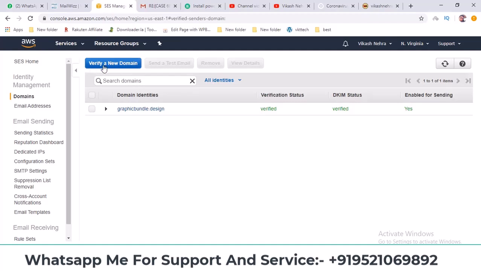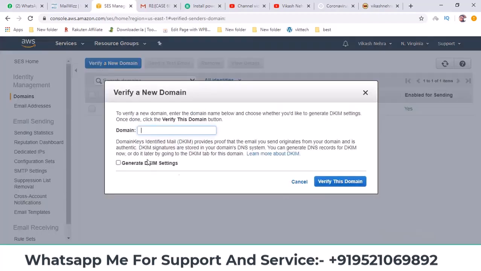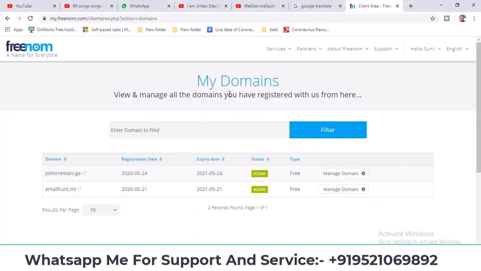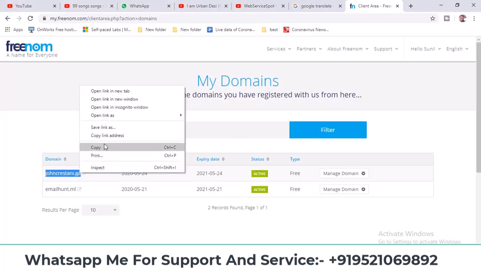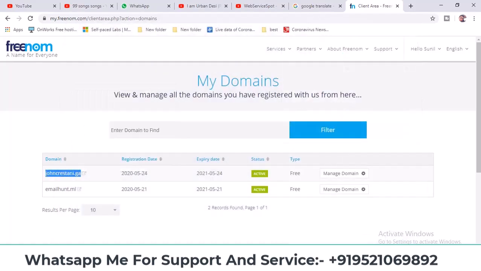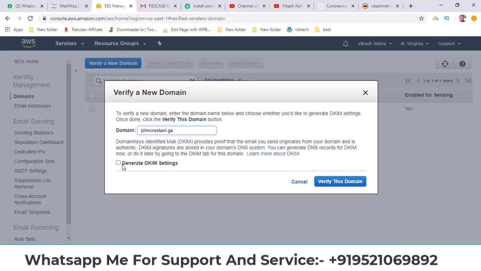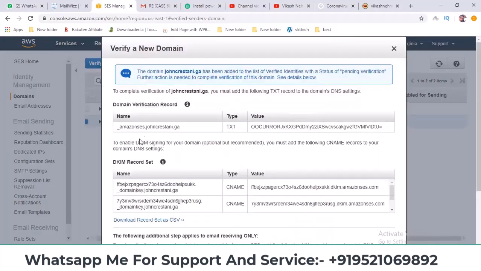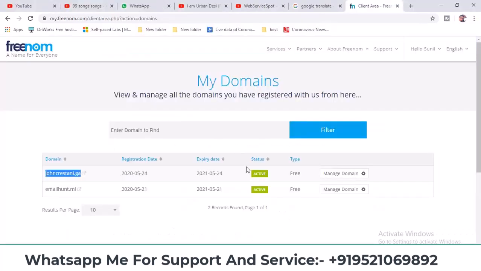When you click on Verify a new domain, you need to enter a domain name. I'll copy a domain to show you as an example. After pasting the domain, you'll see Generate DKIM settings below. Check that box and DKIM will also be generated. Then click on Verify this domain. It will provide you with all the DNS records you need to add, including everything for the Indian zone.